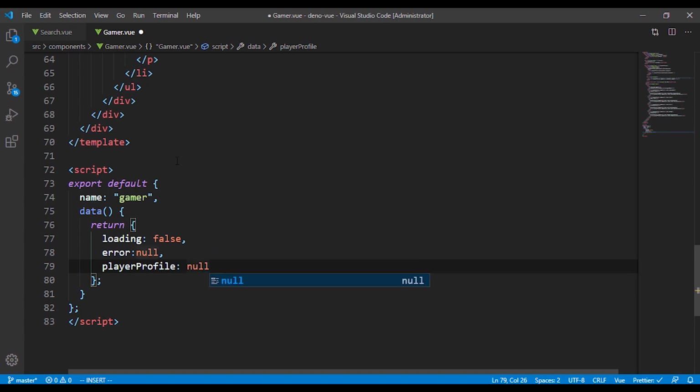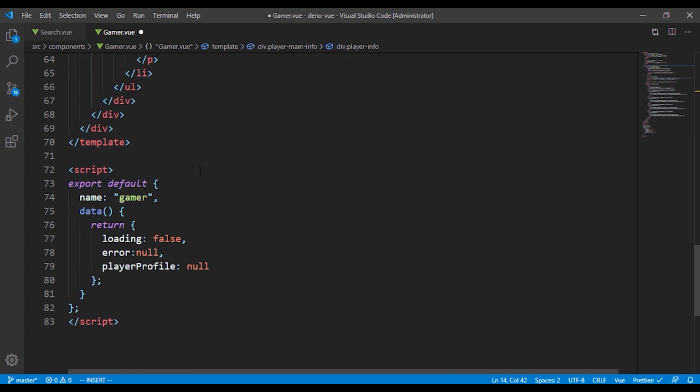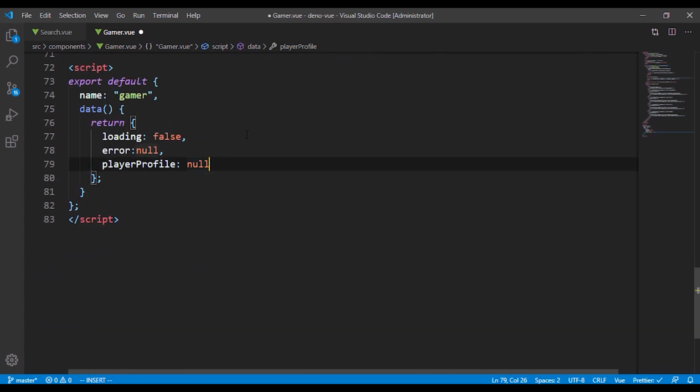So the player profile is exactly what you see here. Over here, we are using the if to bind this together. So this is only going to show if the player exists. In the case that the player does not exist, then our app needs to terminate.